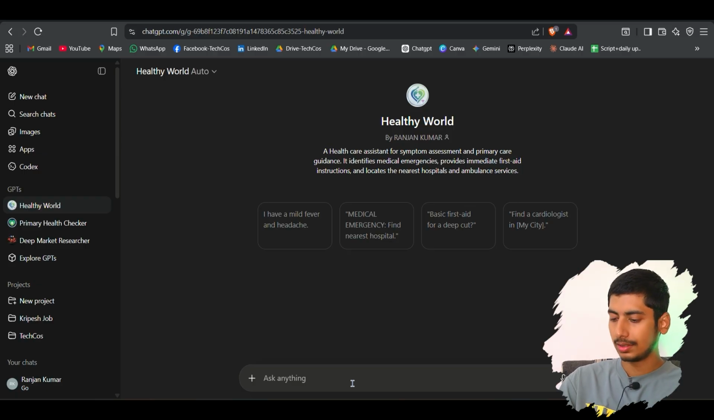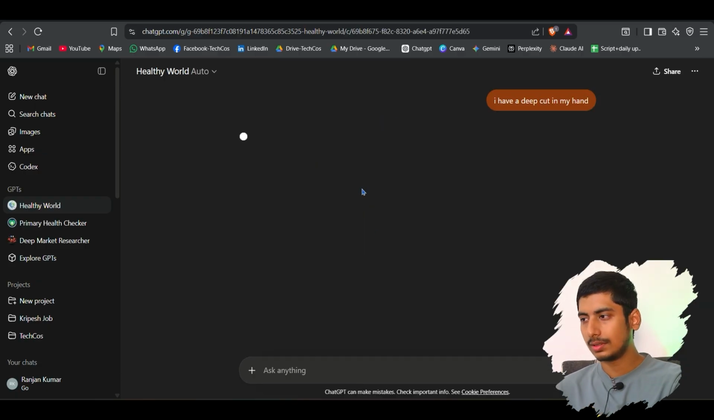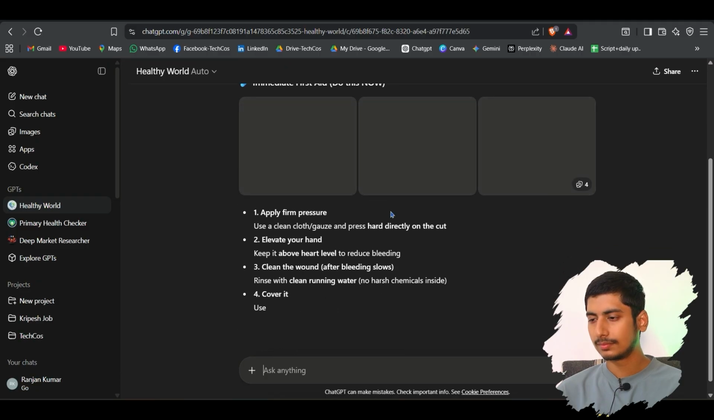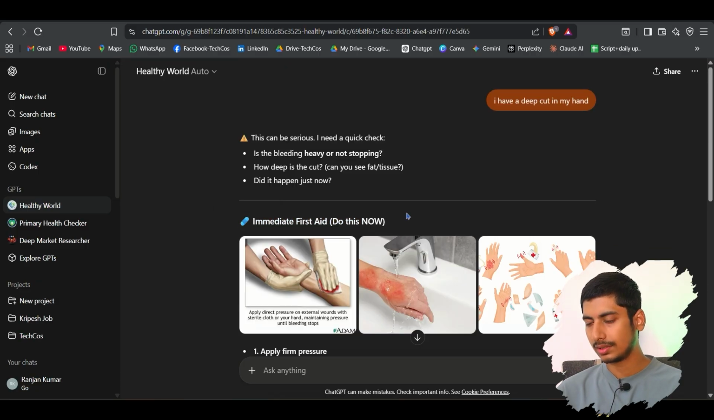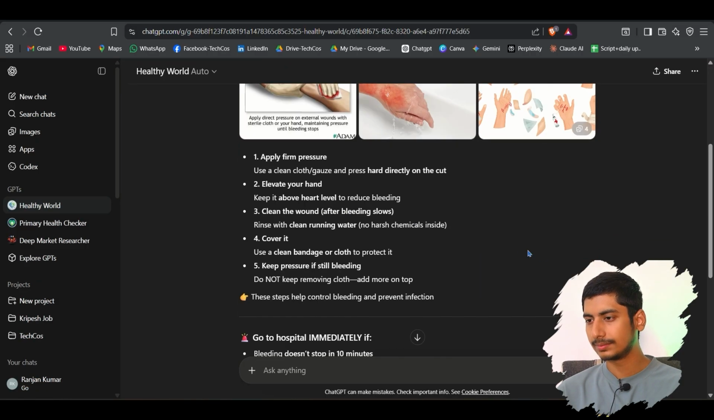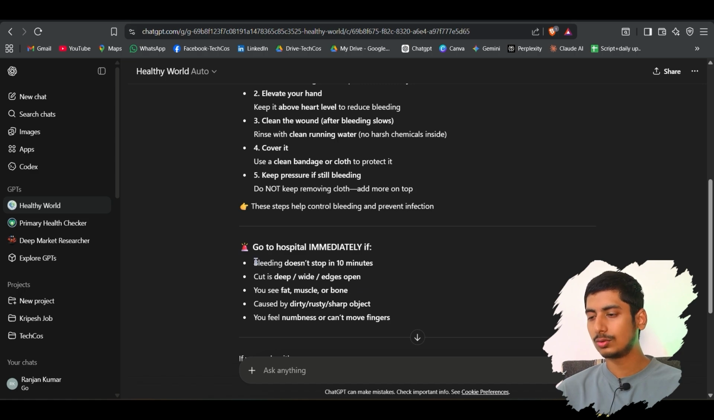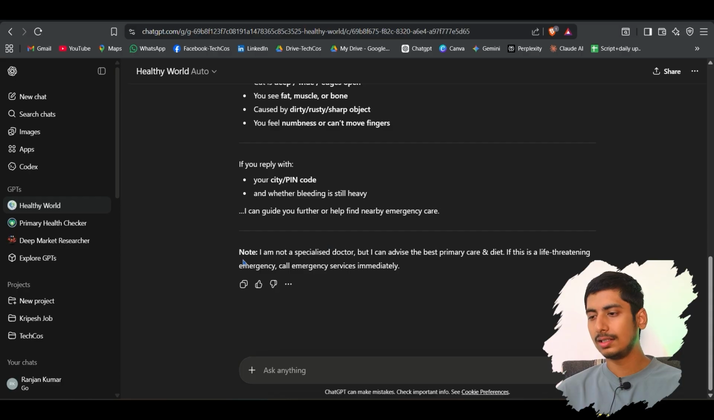You can test in non-emergency case, like I have a deep cut in my hand. So let's see how it will respond. And they have given the immediate first aid with the infographics, and they are suggesting if there is too much bleeding or cut, go to hospital immediately. And in note, they are always saying I am not a specialized doctor, but I can advise the best primary care and diet. If this is life-threatening emergency, call emergency service immediately.